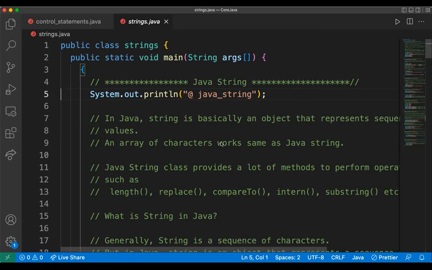In Java, a string is different from a character. A character means only one single alphabet, coded with its code. But coming to the string, it is multiple characters enclosed within double quotes. An array of characters works the same as a Java string, since they are a collection of alphabets.